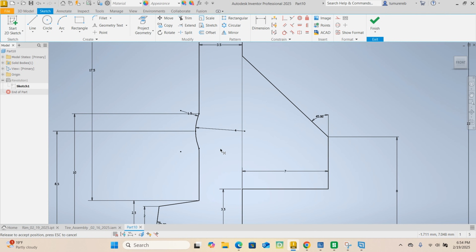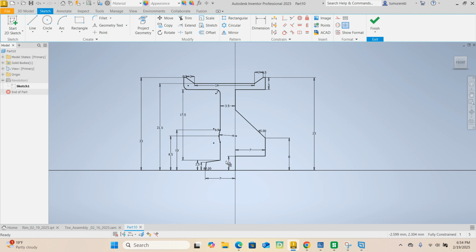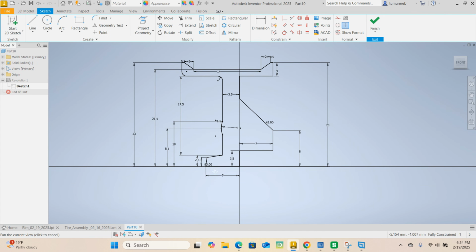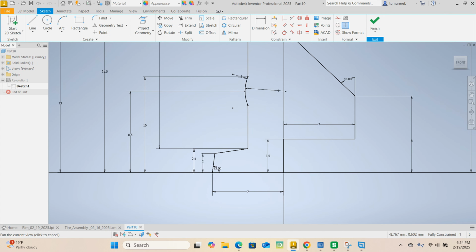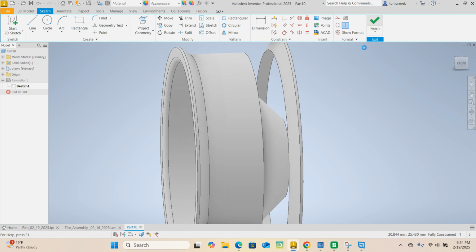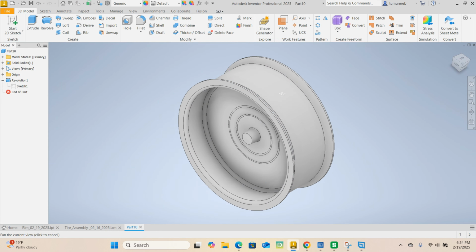Why is it not moving? Wow, I guess it's staying. I don't want to waste time on it. 83. Okay, finish. Let's keep going.